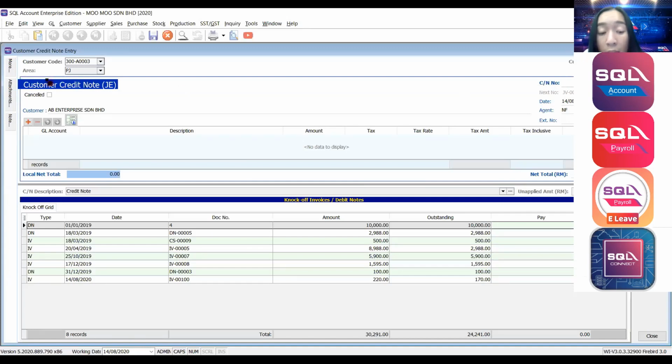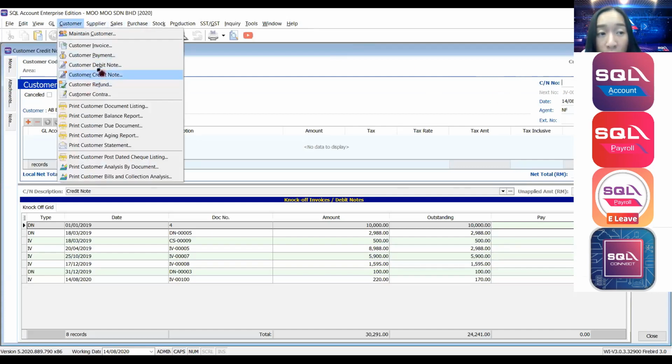So this is our way. If you want to do a journal for customer and supplier but are unable to select them, you can do it on this New JE. Actually, New JE and New CN are the same as a customer credit note or customer debit note. Just the running number is different. If you click New CN, it runs by CN number. If you click New JE, the number runs by journal entry number. This is the only difference.